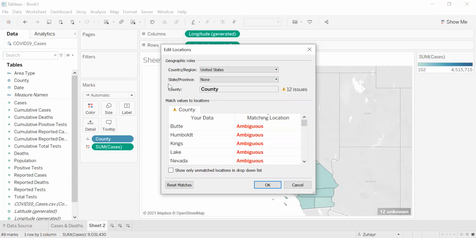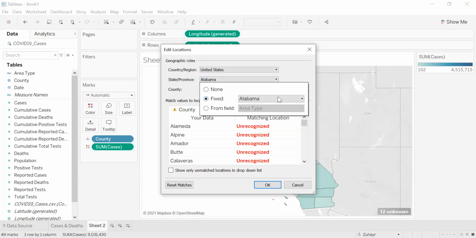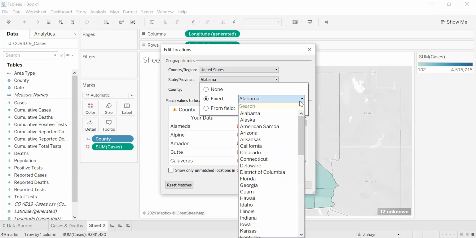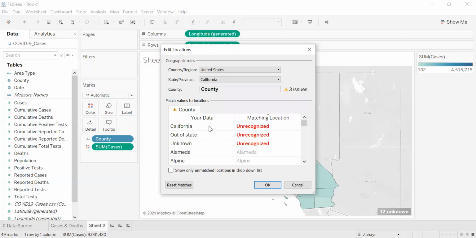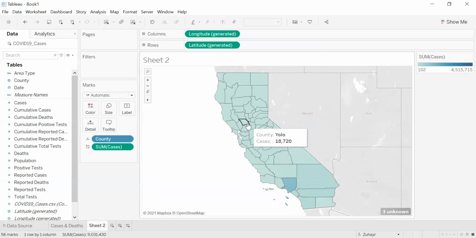So you click on state province up here, and then we want to specify it to be California. So we click on fixed, and you go down to California, and that way we can see that it has read in all the counties for California, except for a few of our variables that were California out of state. But if we press OK, we can see that all the counties are filled in now since they've been detected properly.